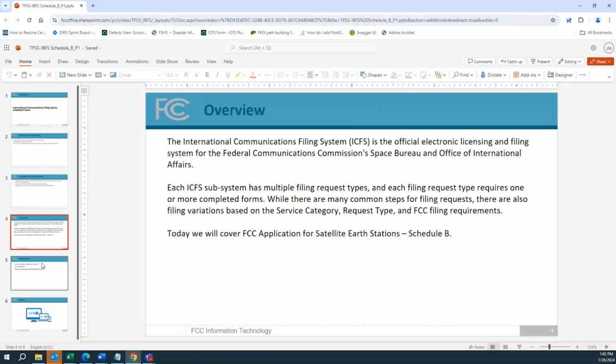Right, and I'm going to start with an overview of our demo today. This is a demo of the Schedule B. Schedule B is essentially an extension of the satellite Earth station subsystem or satellite Earth station form. An application for a satellite Earth station license comes in two parts. You fill out the Form 312 main, and you also fill out the Schedule B in addition to that. And we're going to be demoing the Schedule B today.